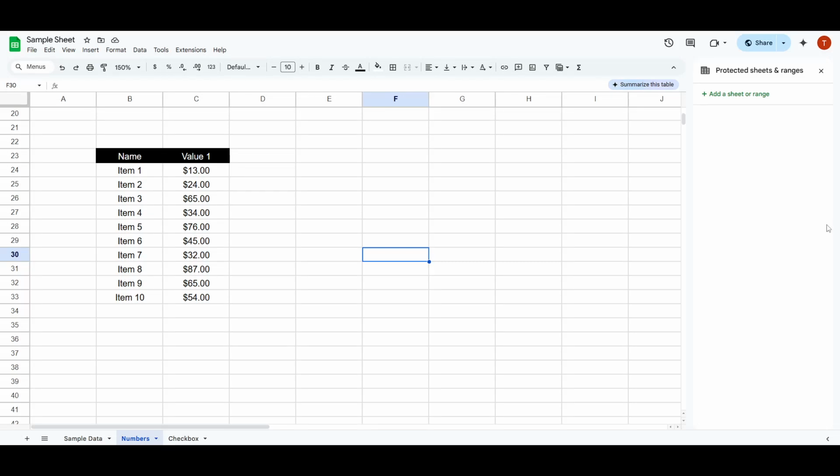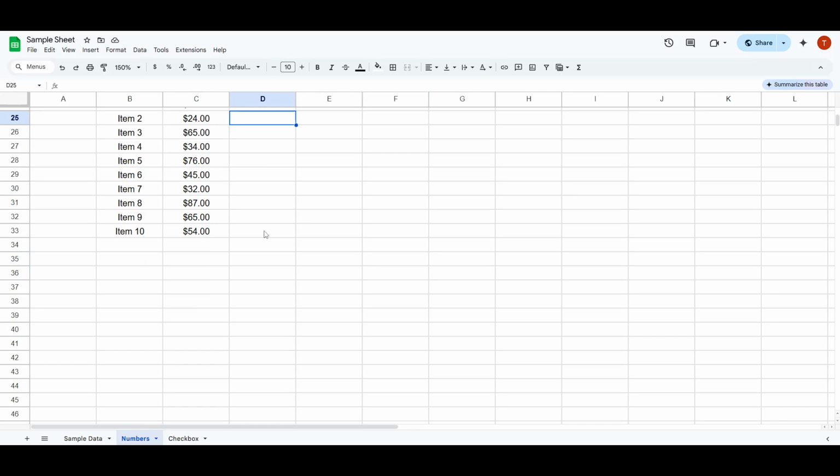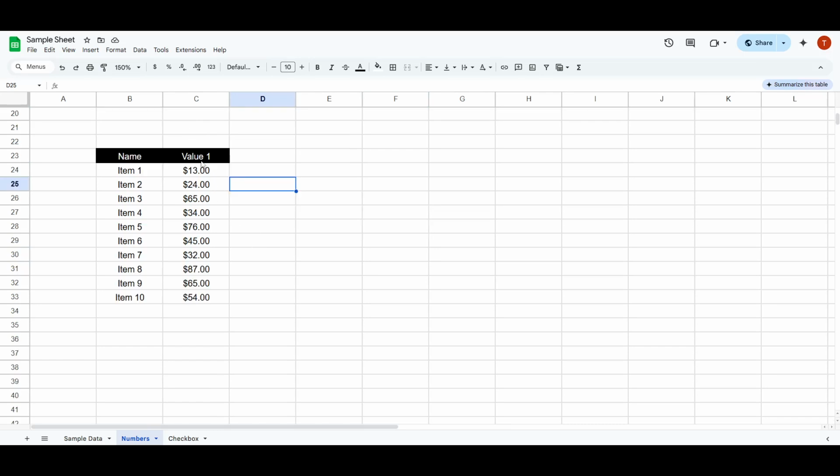In today's video, I'm going to teach you how to protect cells in Google Sheets. Whether you're working on a shared document or just want to ensure that certain information remains unchanged, protecting cells can be a lifesaver. So let's walk through this process step by step to ensure your data remains safe and sound.